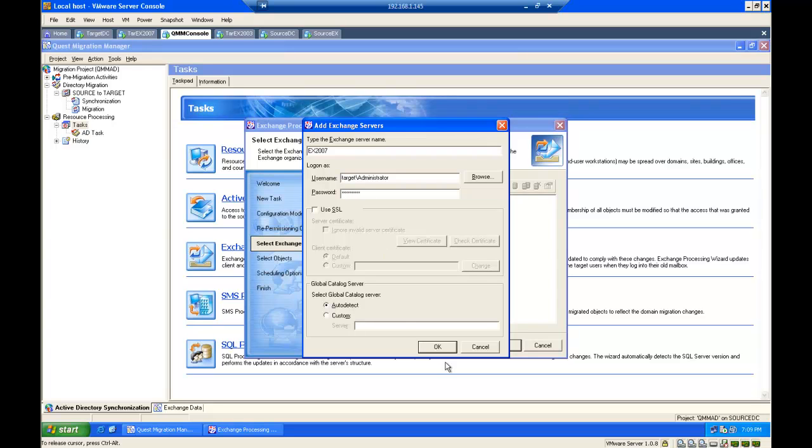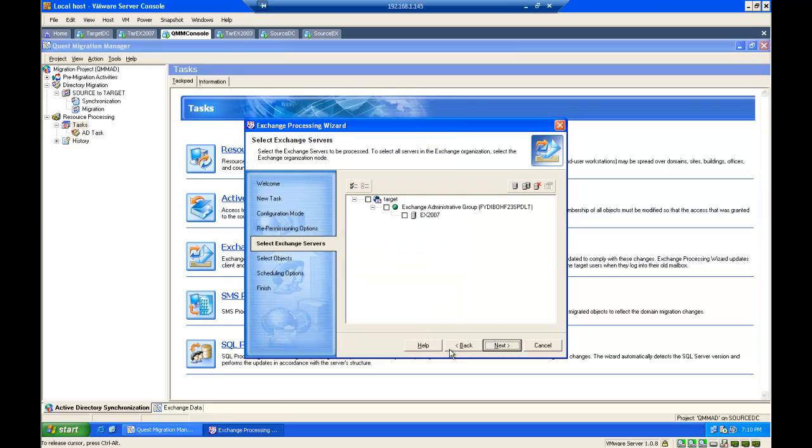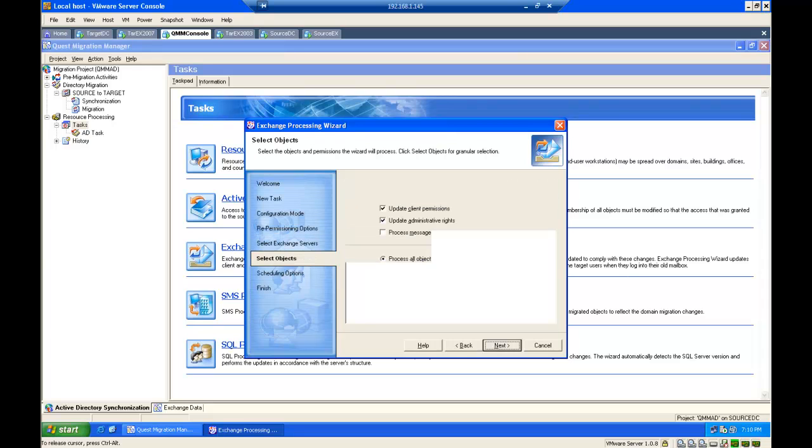And if the credentials are good, the tool will establish a connection to this exchange server and we can make our selection. We can select one exchange server or the entire organization. And here we can again make our selection.